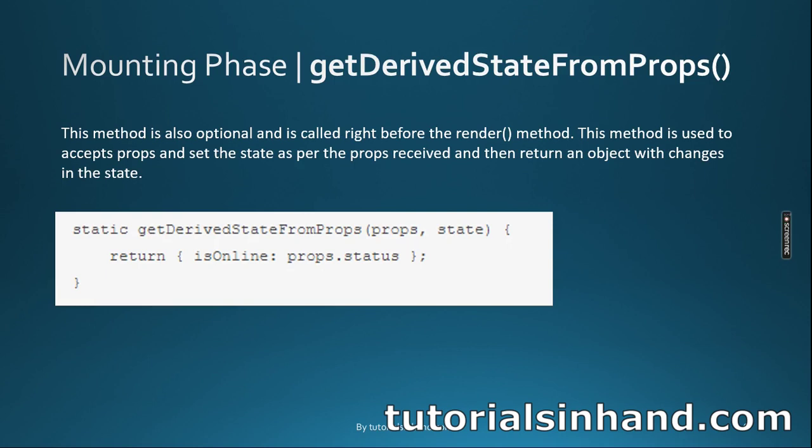The next method is called getDerivedStateFromProps. This method is also optional and is called right before the render method. This method is used to accept props and set the state as per the props received, and then return an object with changes in the state. If you can see the code sample, this method is declared static and it accepts two arguments, the props and the state. What it does is return the updated state variable, setting the recent data of the state by the data which it receives as props. And as you know, this is also optional in a React class component.